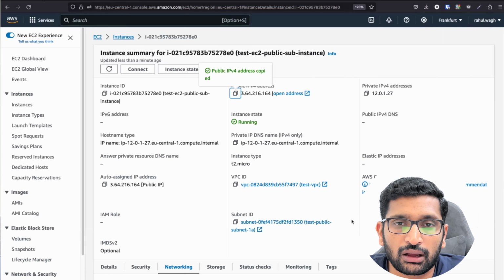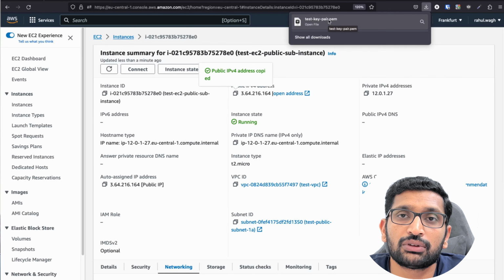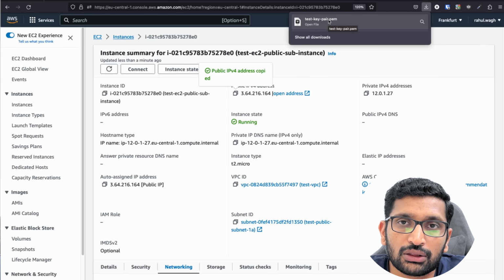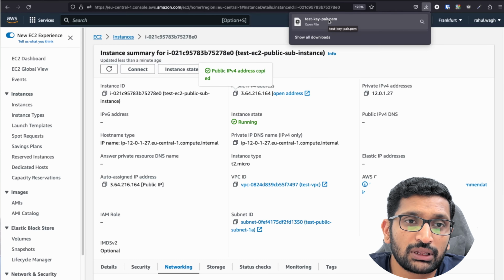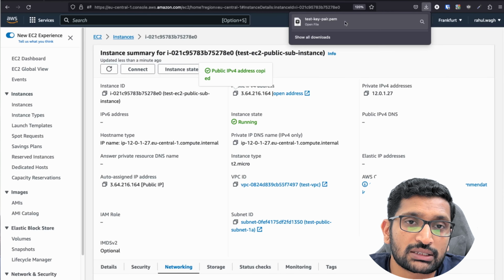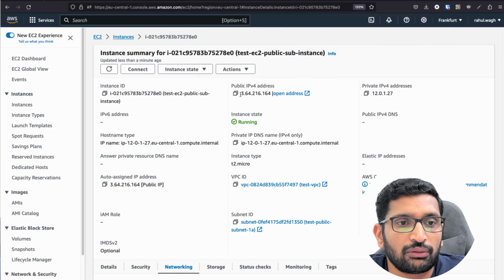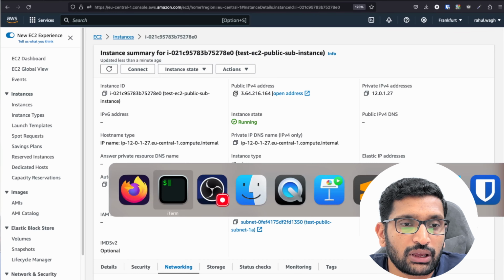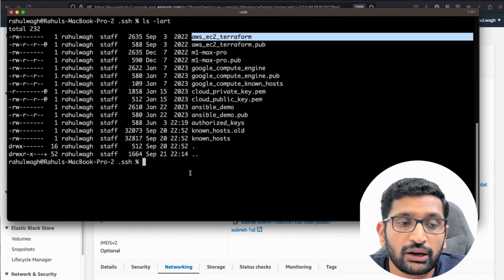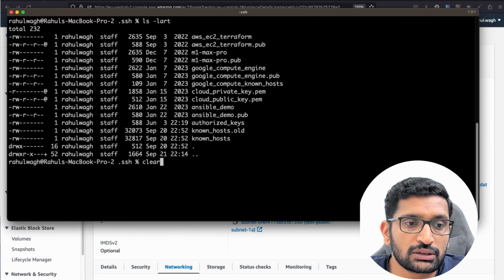And while I was creating an EC2 instance, I showed you that there is a test key pair which I have created. So in case you are creating the keys for the first time, then this is the key which you need to use, test key pair .pem. That will be your private key for this SSH utility. All right. Now we have copied the public IP address. We have our terminal ready. We already have our private key, which is present over here in the same directory. So I'm just going to clear this terminal.